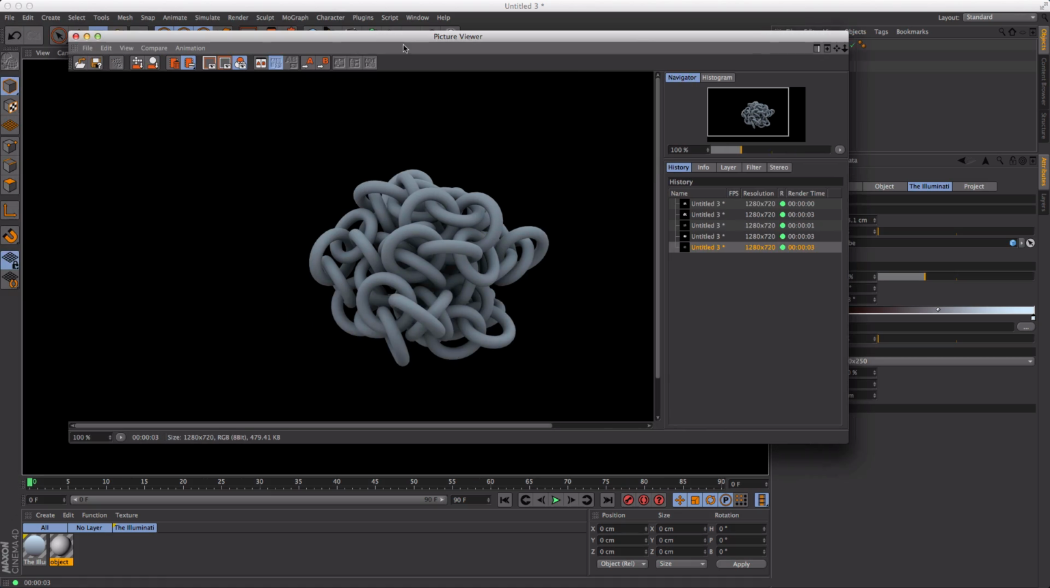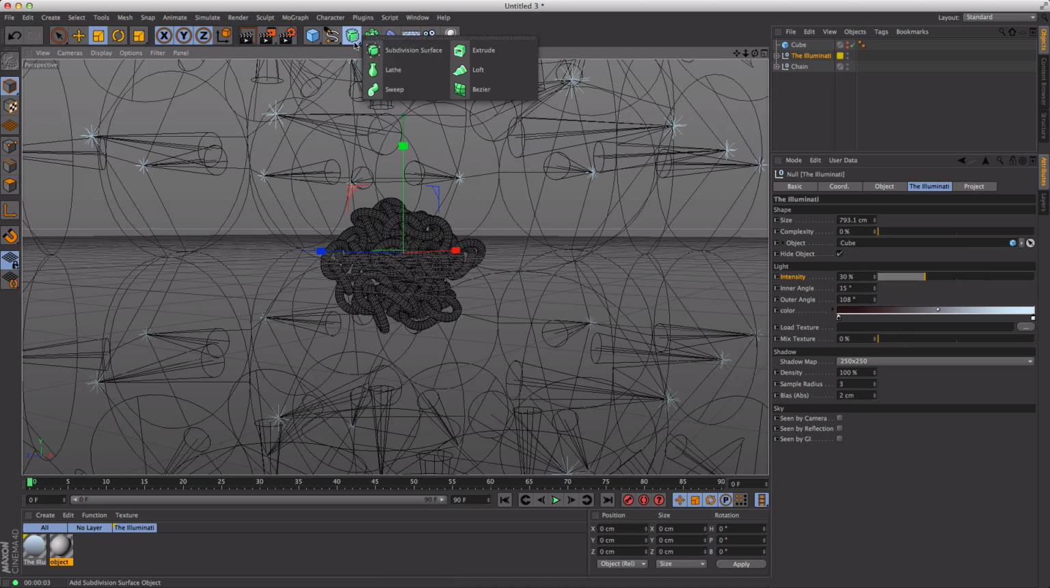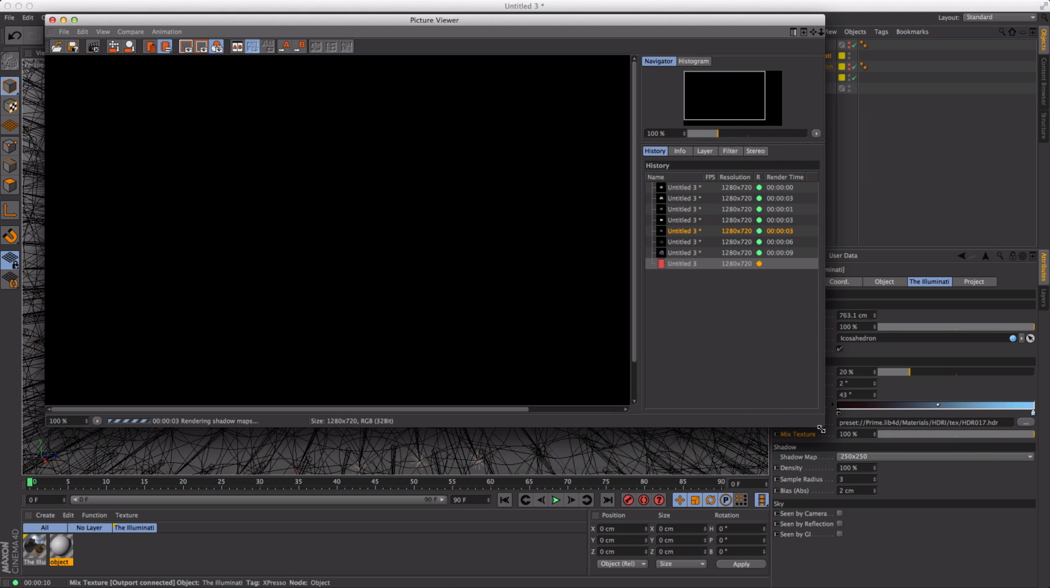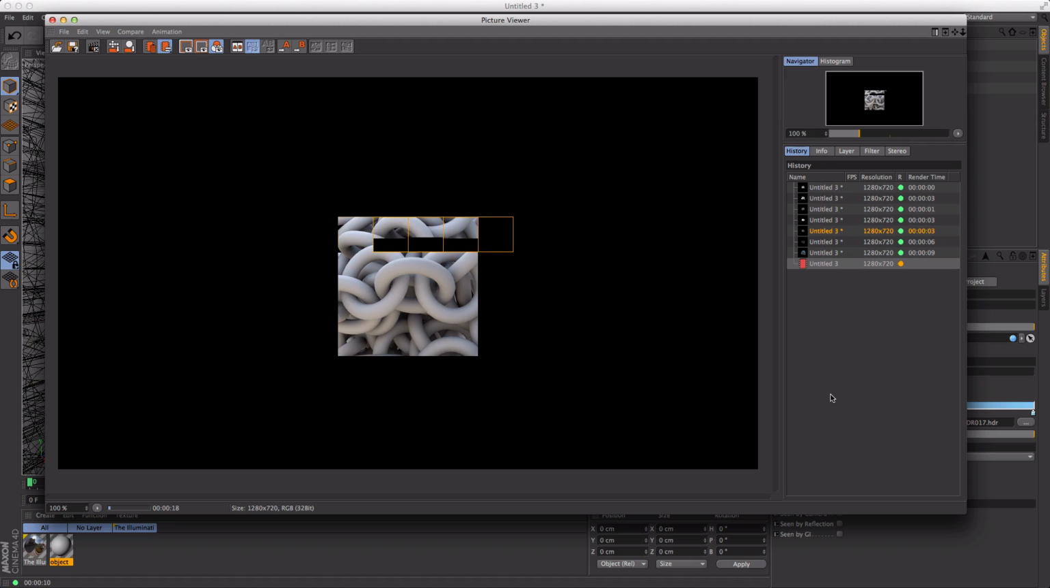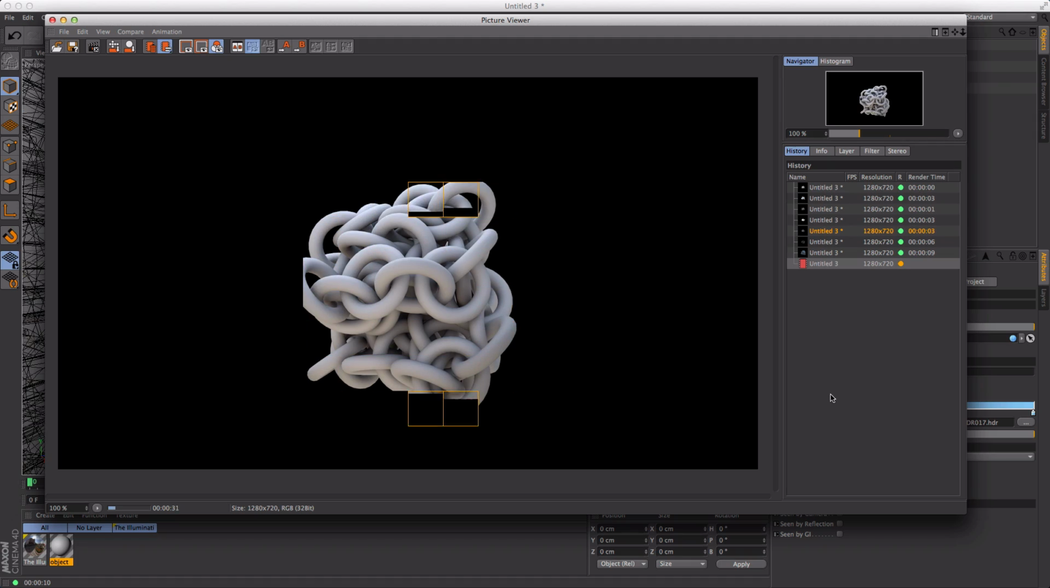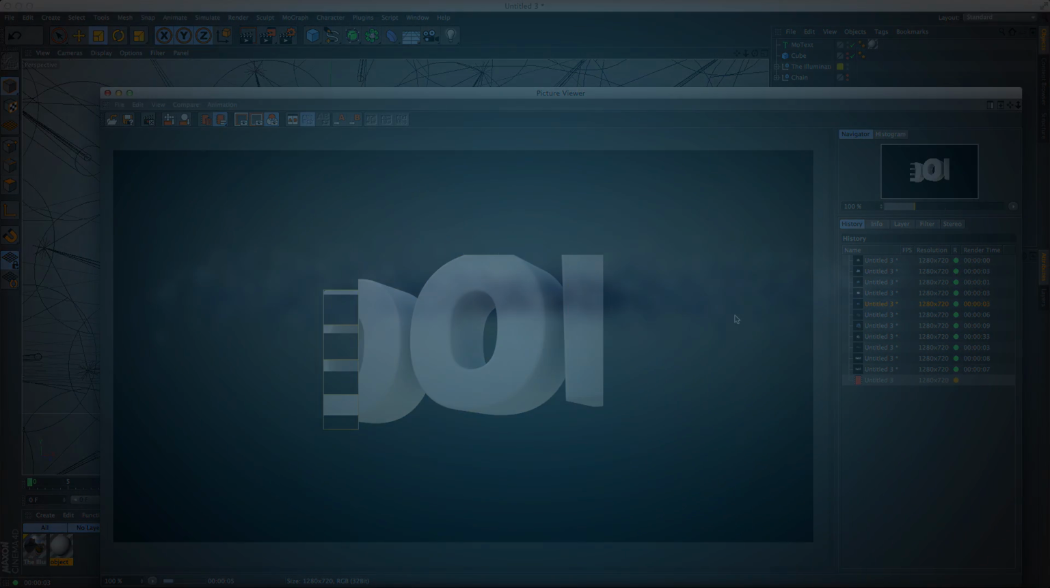So now we have R16, we have the Illuminati, we have the Sharpbox. It just doesn't make sense to keep watching that older tutorial, even though it's still very popular today. So here's our cubes into letters tutorial improved version.